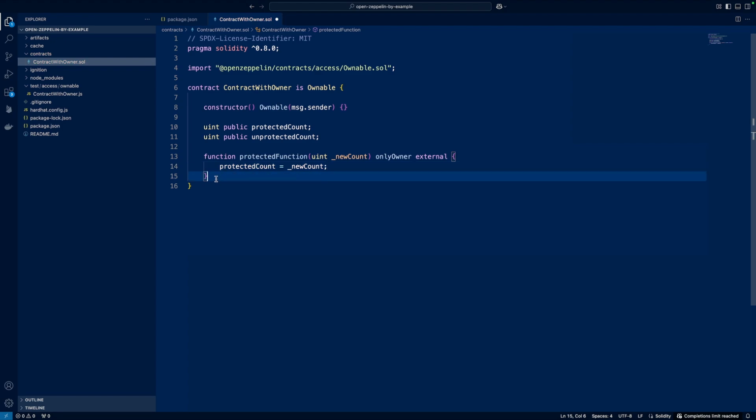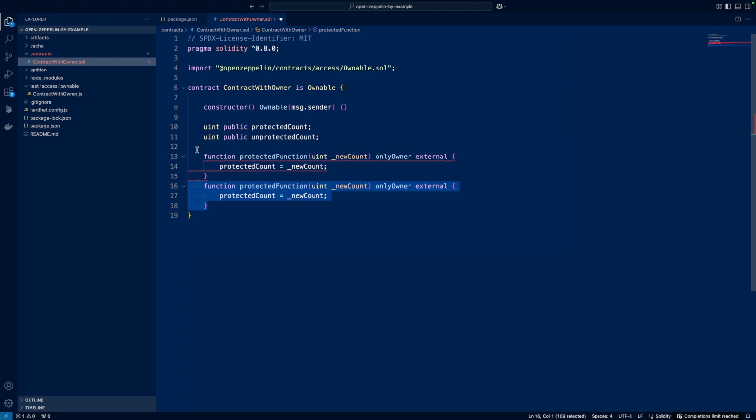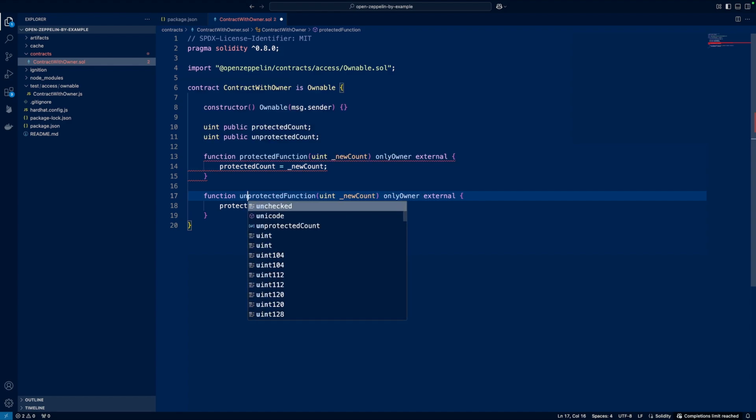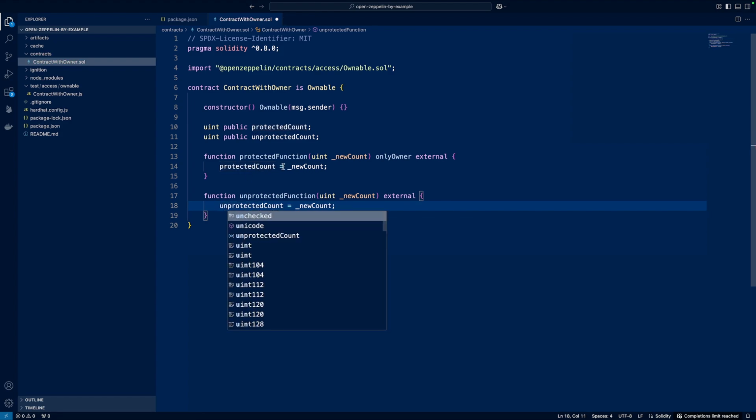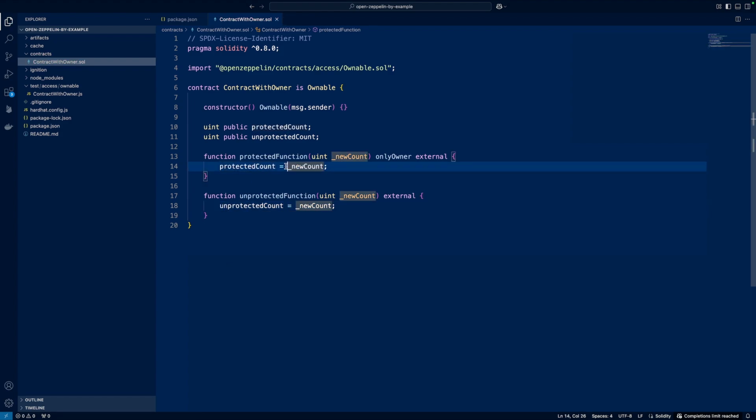Okay, go ahead and copy this one down. And we'll first rename the function to the unprotected function, and we'll remove this onlyOwner modifier, so therefore any external account or address can go ahead and just invoke this function. We'll make sure we're updating the right state variable, so unprotected account. And that's pretty much it for the contract itself.